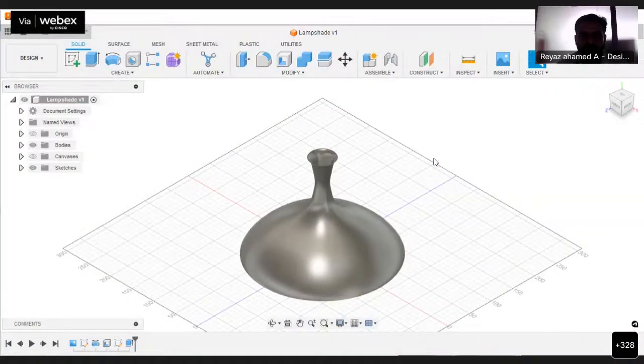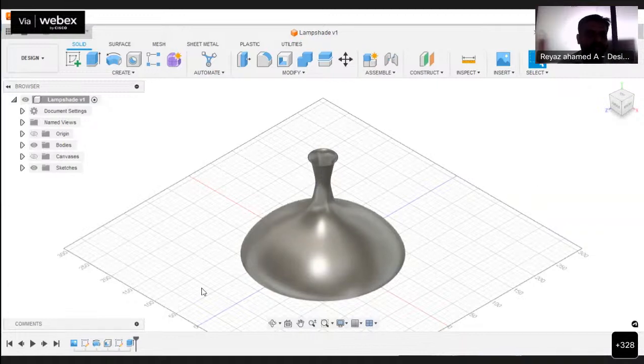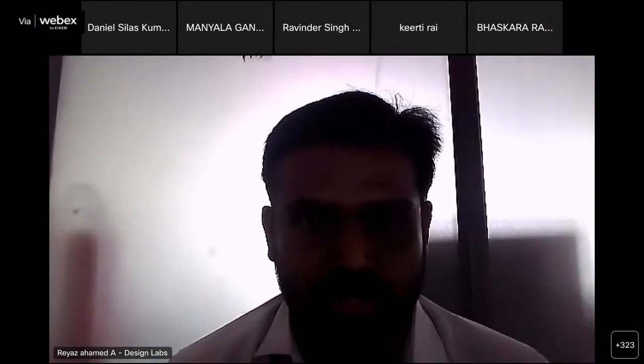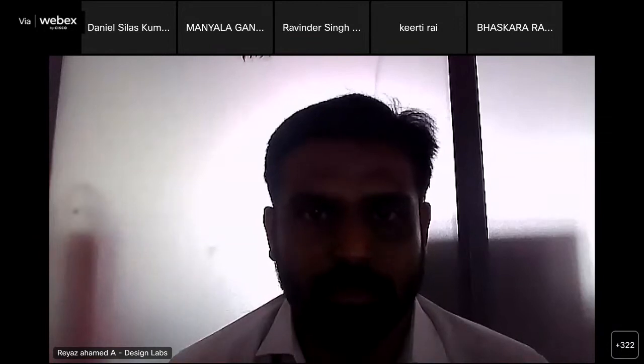So now we need to create the arm. This is the first body. We have created the top of the lampshade alone. So now we have to proceed with the side arm. For that we need a profile. Let me show that drawing image.